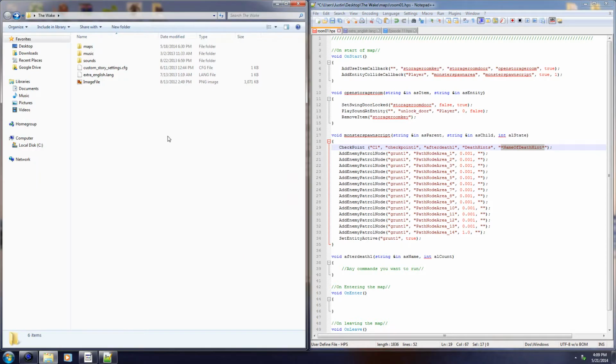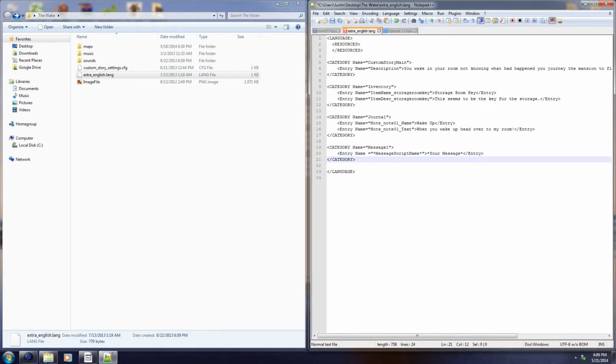I'm going to show you where that one is again, just in case you guys haven't used it in a while. It's over here at the main, at the root of your custom story. It's extra underscore English.lang. And I have it right over here. Remember that here's where we basically gave a name to the storage room key and gave it a description. This is also where we did the journal, and the contents of the letter that we made on the map. Message, we still haven't gotten to this yet. We probably will in the next few episodes, but for now, we're going to skip this.